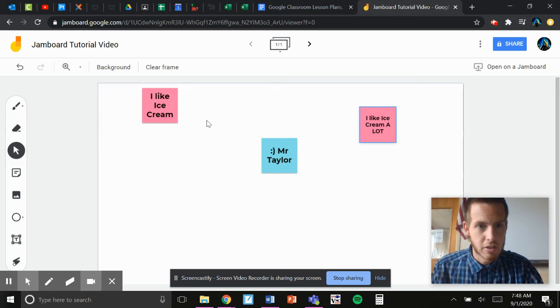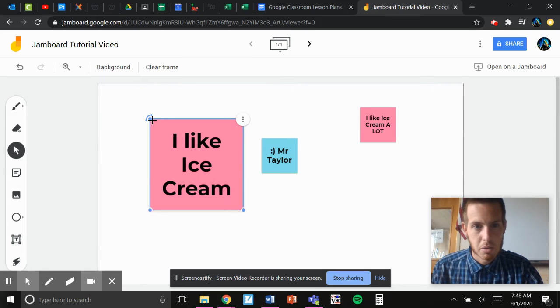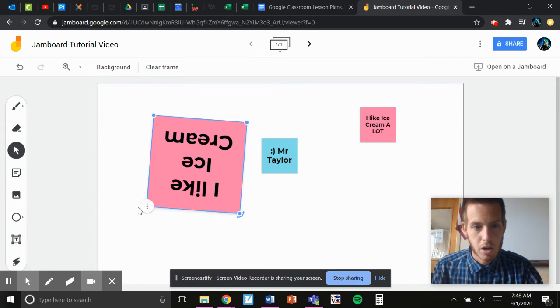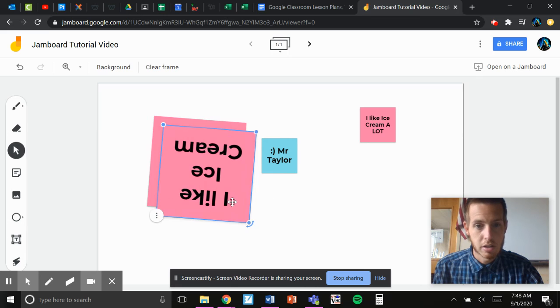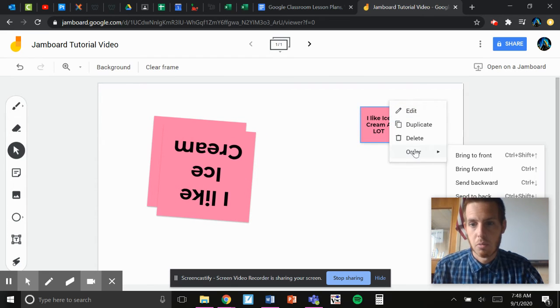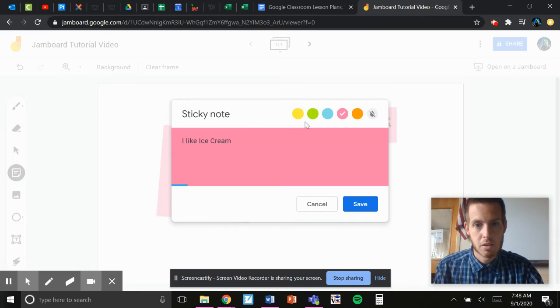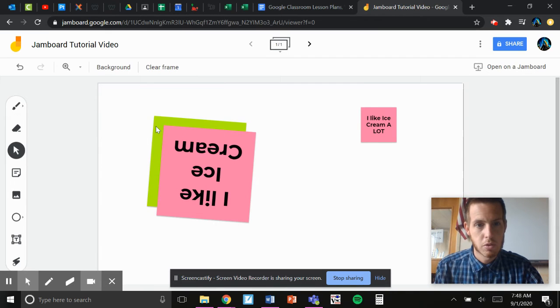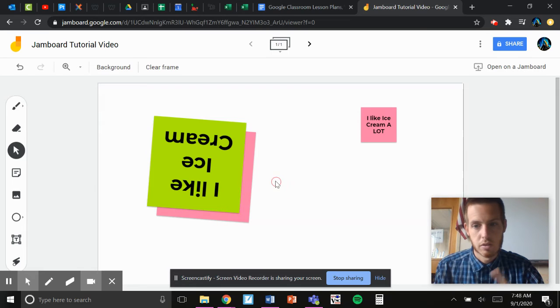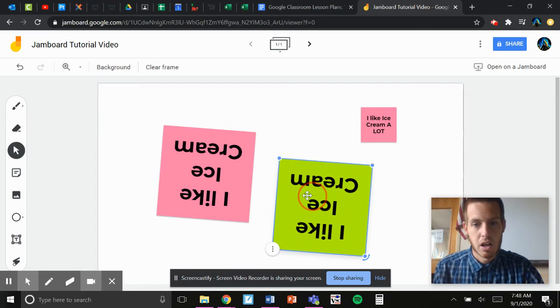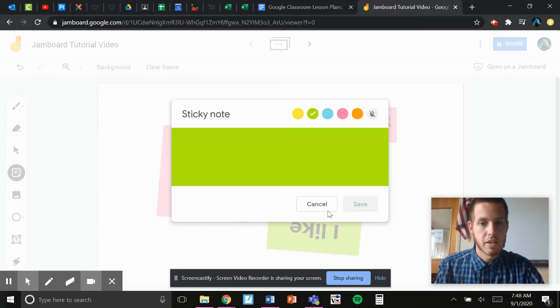The cool thing is, with the select, we can move these around, we can make it bigger, we can rotate it if we want, we can duplicate if we want, we can delete if we want. Order, bring front to back. So for example, this one right here, which is backwards, edit, and change the color just to prove that to you. Green is in the back. That's in the front. Okay. Really cool thing. And again, that's the sticky note.